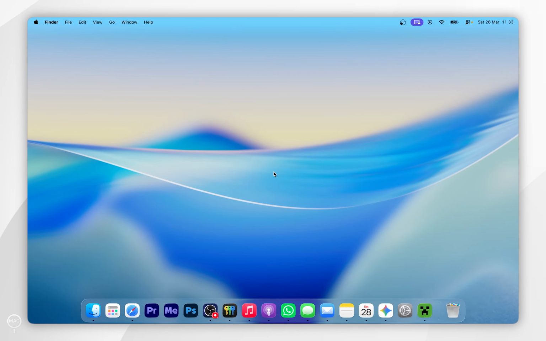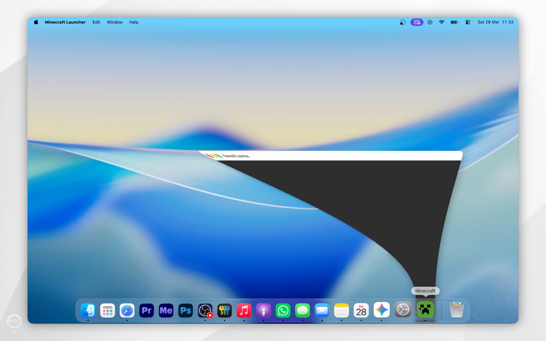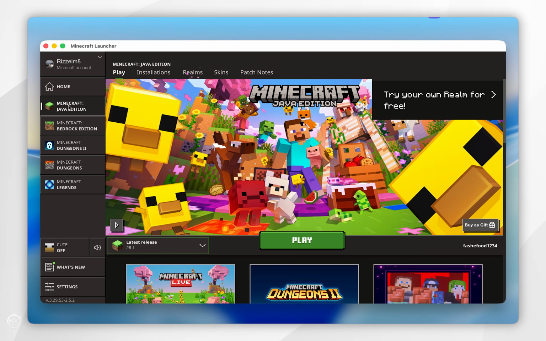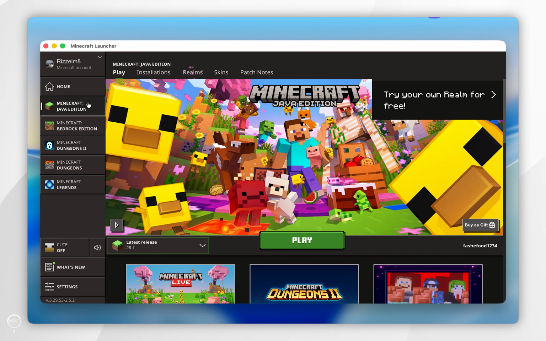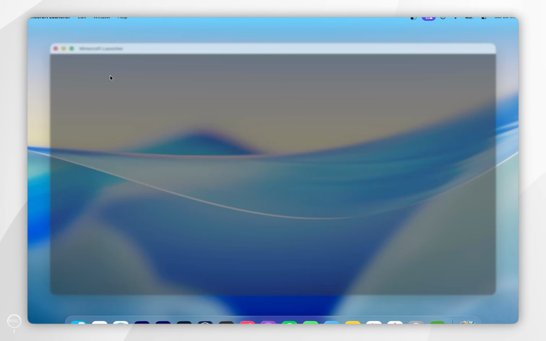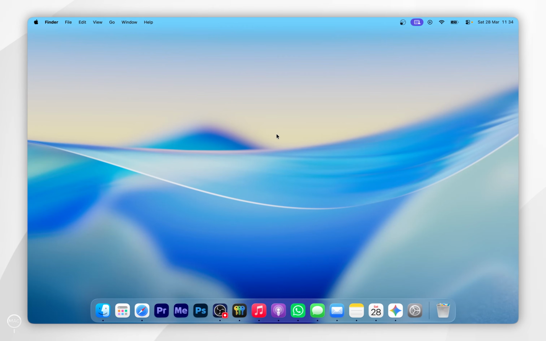The first thing we need to do is to download Minecraft version 26.1. To do this, we first want to open our Minecraft launcher, and you want to make sure you're on Java Edition. From here, you want to select the drop down menu and select 26.1 and then select play. When Minecraft opens, we can go ahead and select quit game, and we can also exit out of the Minecraft launcher, and now we can begin to download shaders to our Mac.